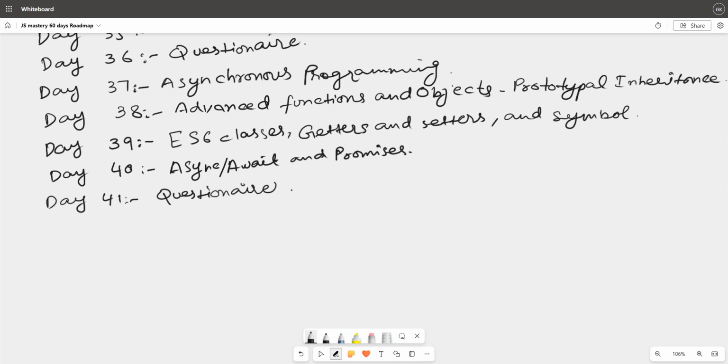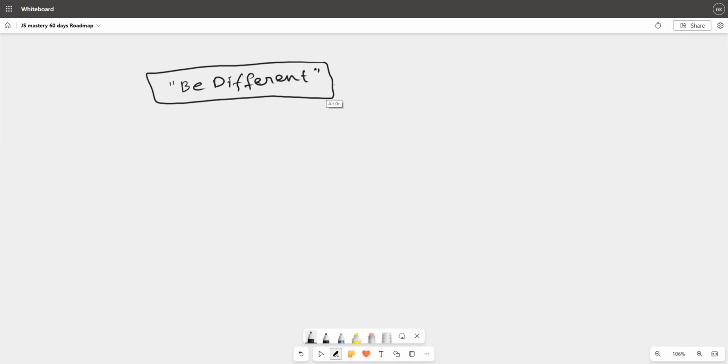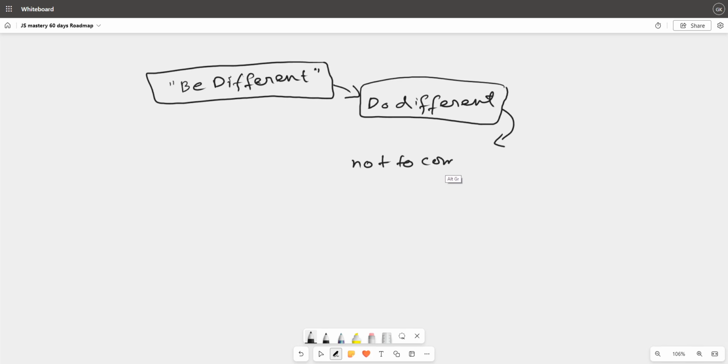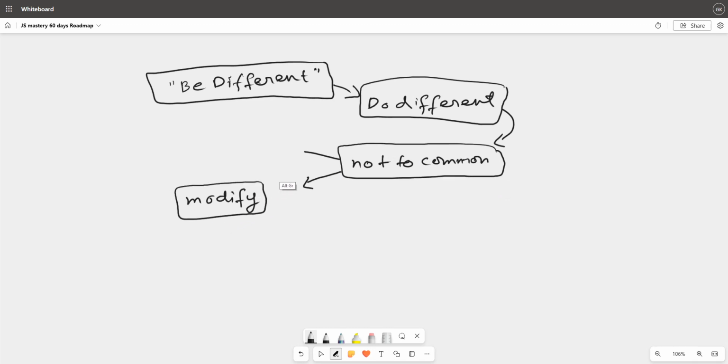Now let's move on to the project building part. How to build interesting projects that will get you hired, that will set you apart from the rest of the developers. One thing that I will explain here is to be different. And how are you going to be different? Do different. And how do you do different? Not do common. And how do you not do common has 2 different ways. You can either modify what already exists, or you can just do things from scratch.